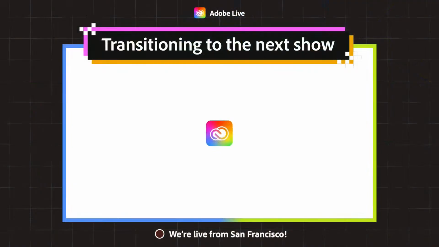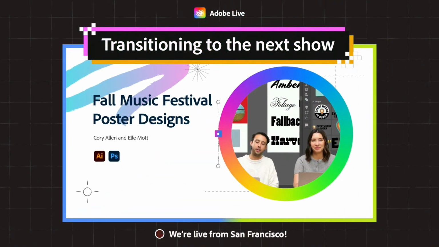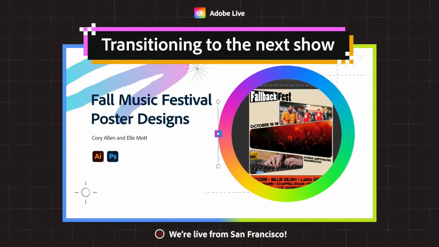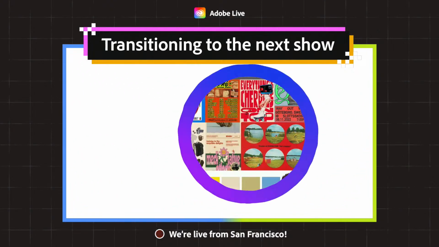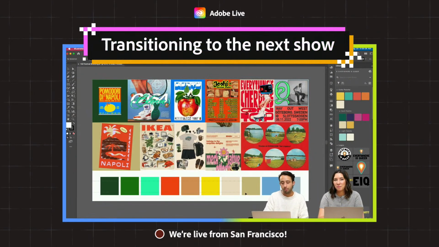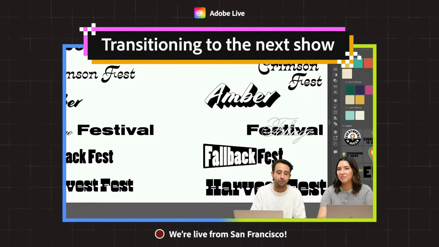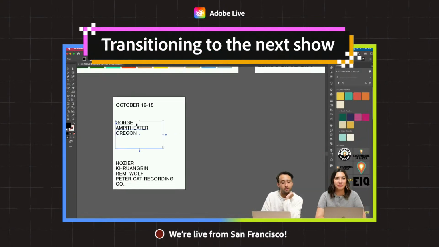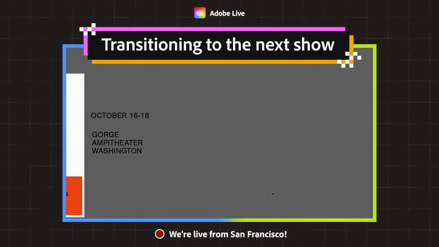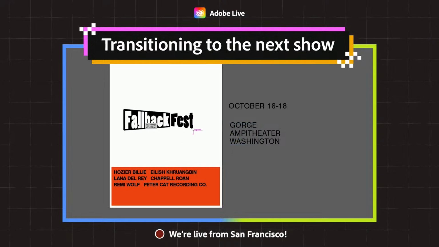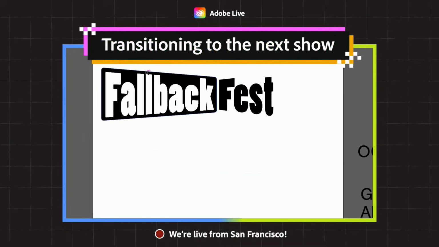We are going to be doing some fall music festival poster design. We've got our poster inspiration here. I did pull out a color palette here. I also started looking at different festival names. I've started laying out some information for the festival. It has a vibe. We've got some interesting shapes already happening here.